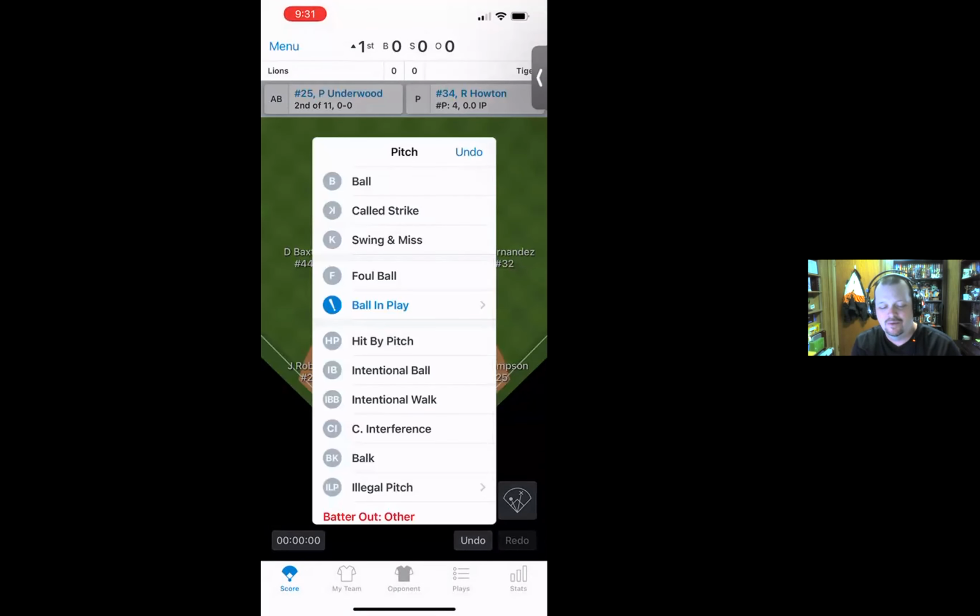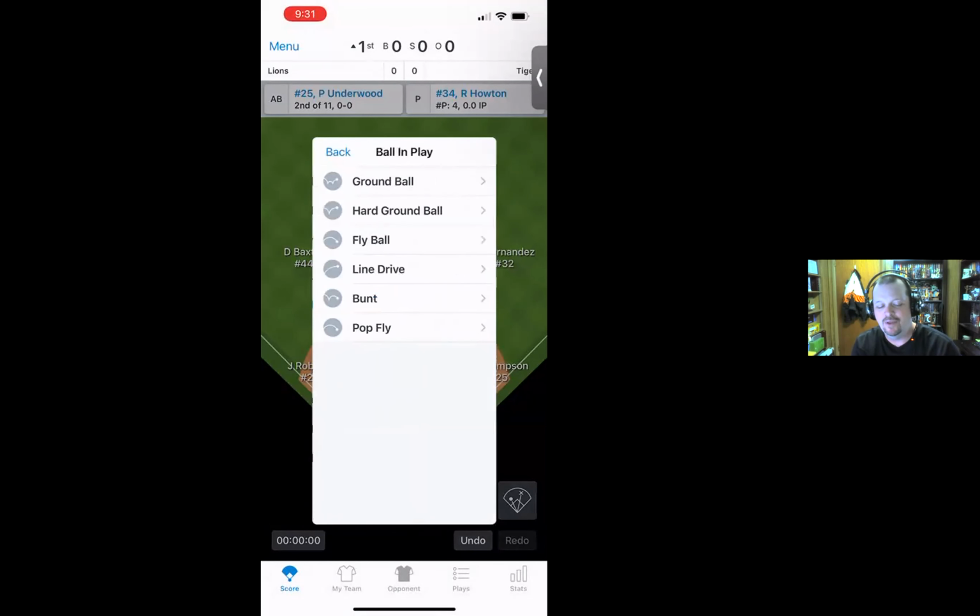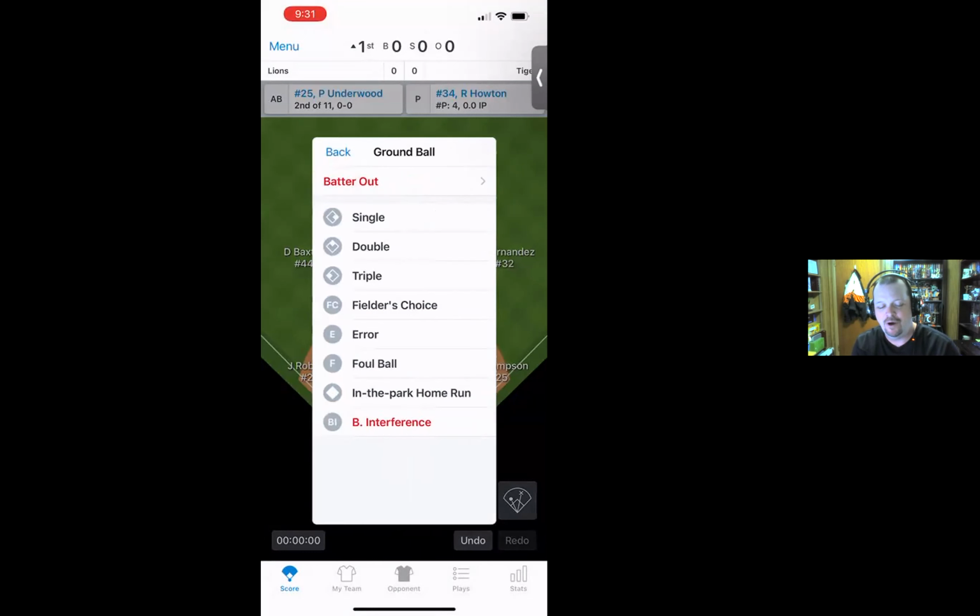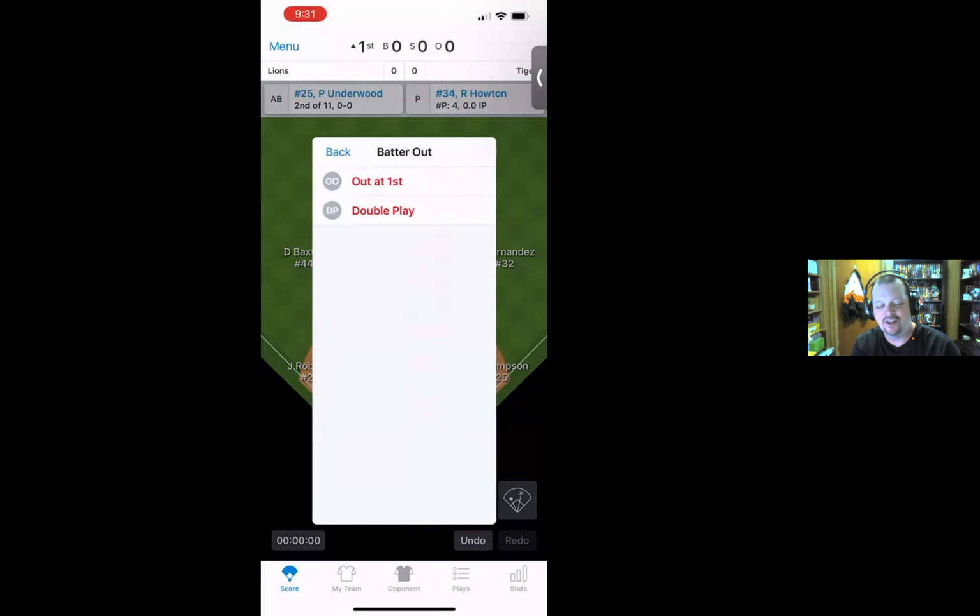Okay. We come back to the pitching. They put a ball in play. It's a ground ball, but this time they got out. So up at the very top where it says batter out, I click on that and I can say that they were out at first.